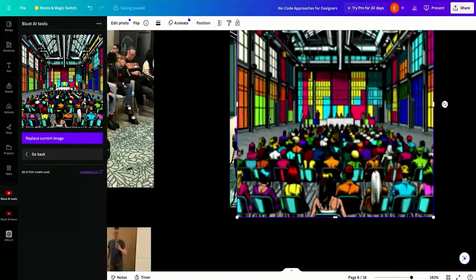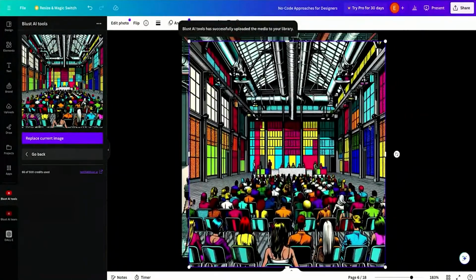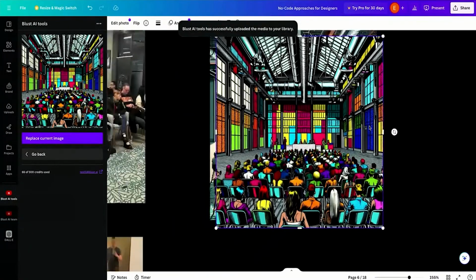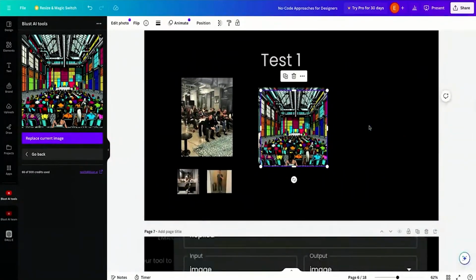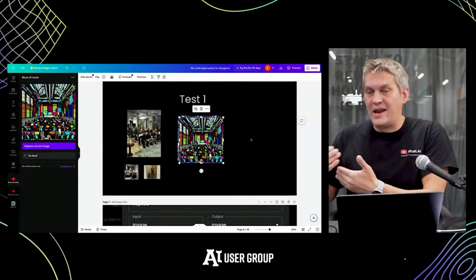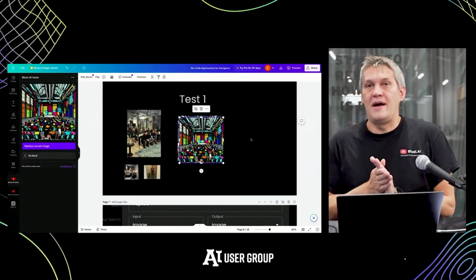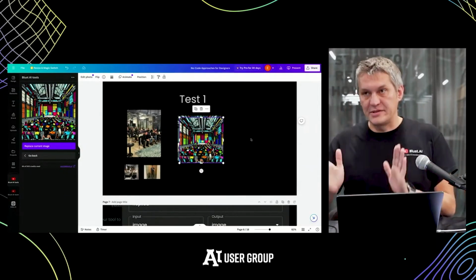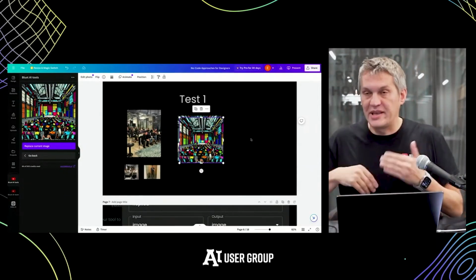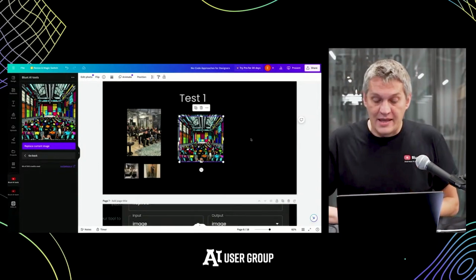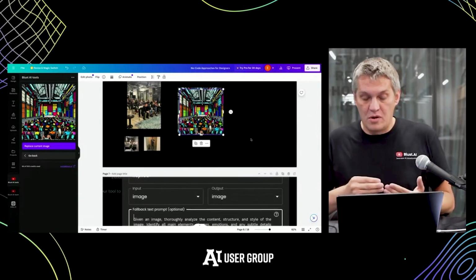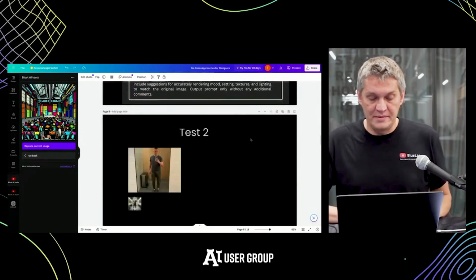How do you like it? Yeah, pretty cool, pretty cool. So again, this is just an example. We've created that tool right now in live mode with you. So you can create such tools by yourself using Blast AI tools, and you can connect them to Canva as well. And I just want to show you one more cool feature I created.